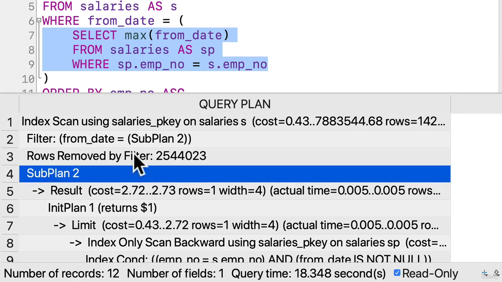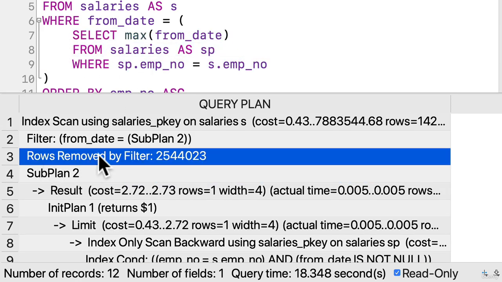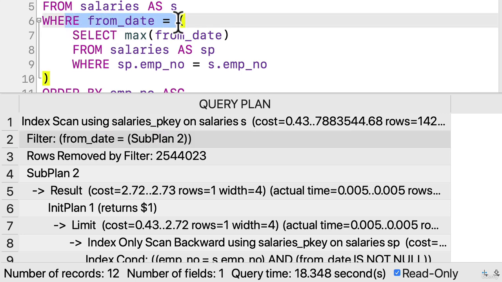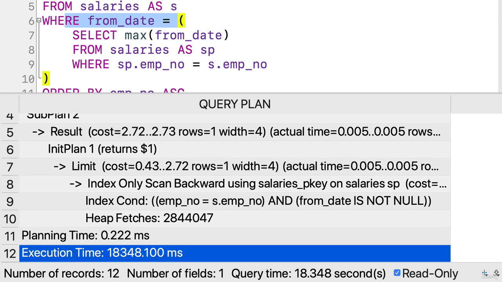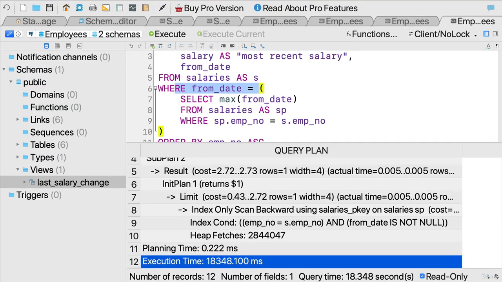We have a subplan, which is the subquery. We have our filter. So, very short planning time, 0.2 milliseconds. It's nothing. Very quick turnaround on SQL understanding what it needs to do here. But it took 18 seconds to execute. And so that's where you can shoot yourself in the foot, right? Understanding how to apply these queries is of extreme importance.